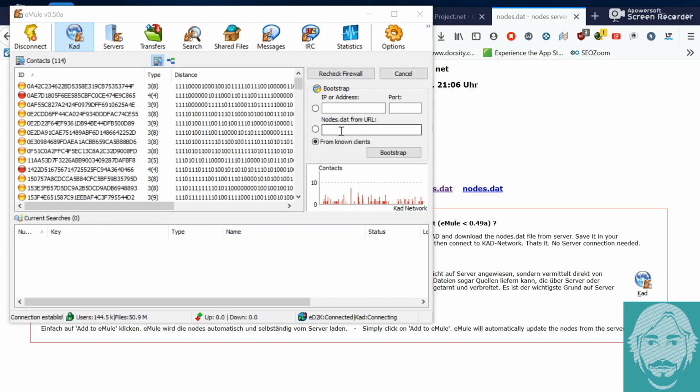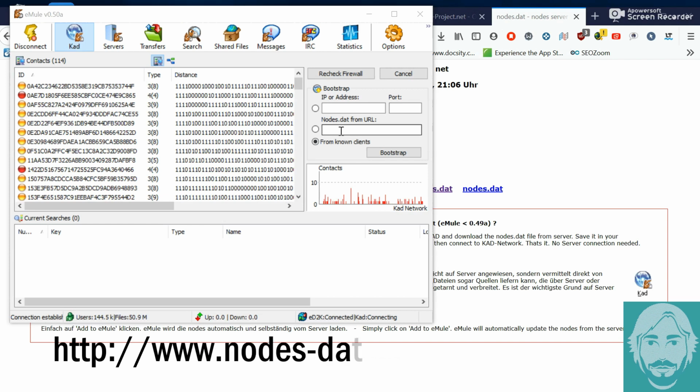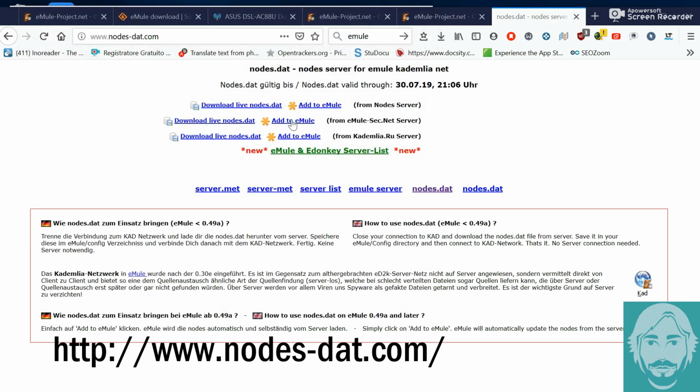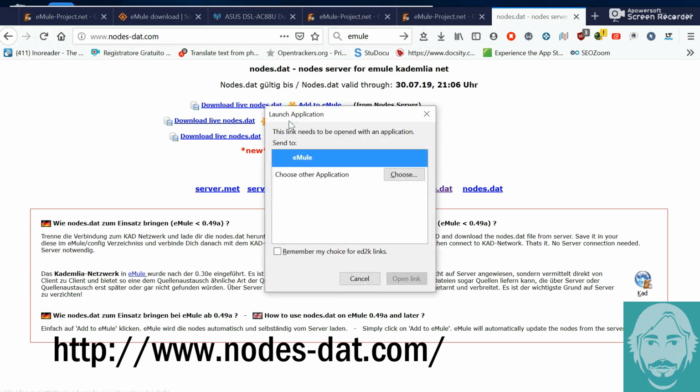Optionally, you can also connect to the KAD network using the file nodes.dat, which you can find at http://www.nodes-dat.com/. The KAD network is a bit slow at first, but then it can find more sources than the servers, so you can download faster.